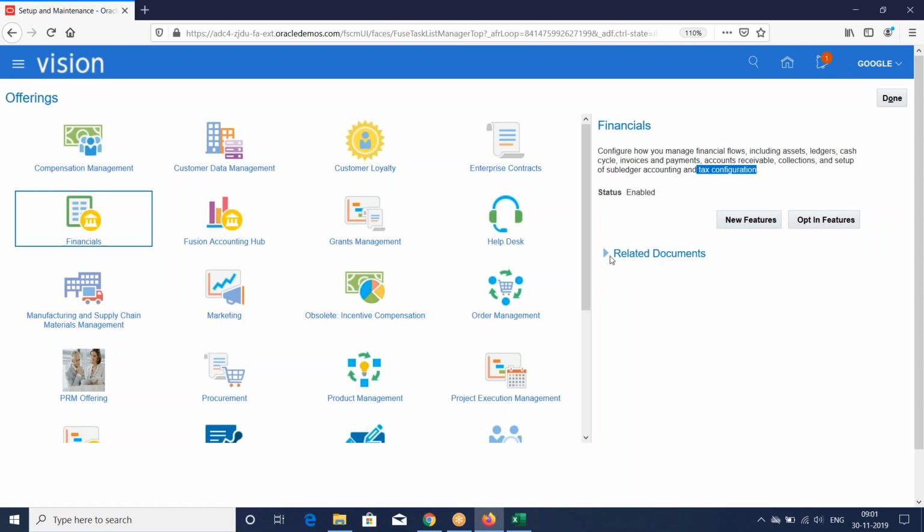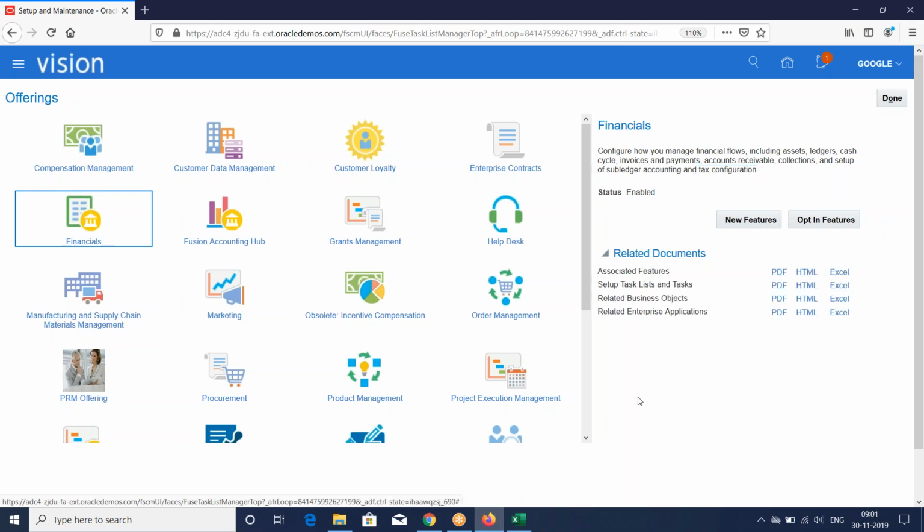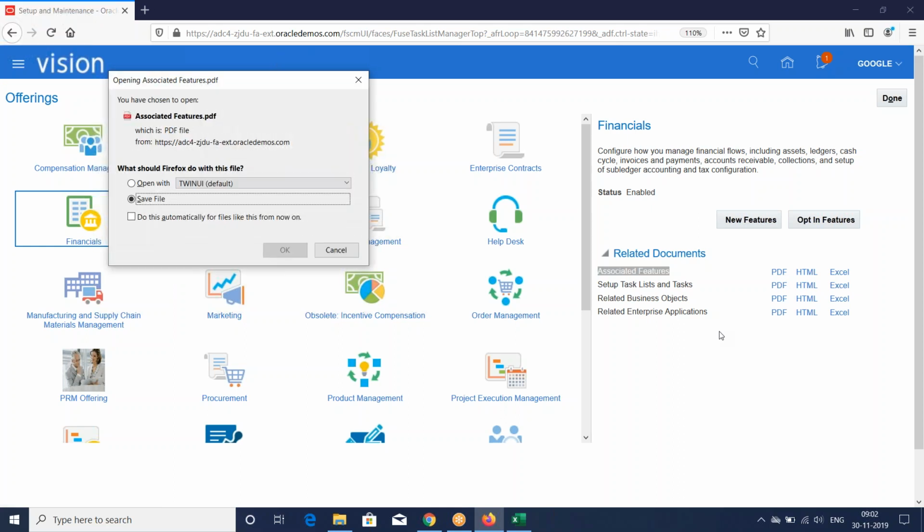So here you could see the related documents also for this financials. Expand this related documents. Here you can see within the financials offering what are the related features we have. If you want to see the features, the related documents are available in PDF, HTML, or Excel format. You can download that and go through it. Let's go and download in PDF format. Click on PDF format so that the system will download the associated features which are available within the financials. Say open.